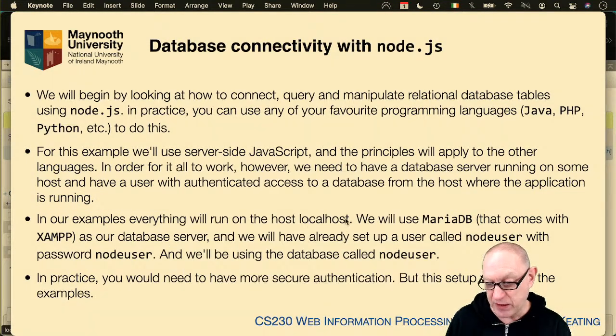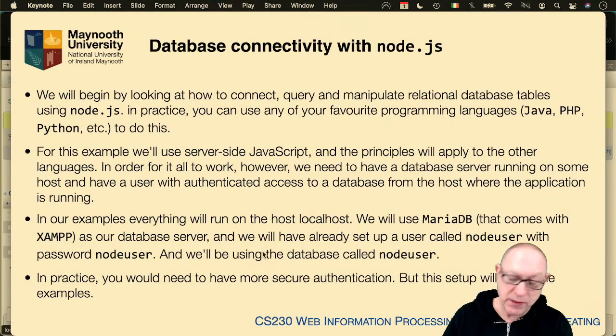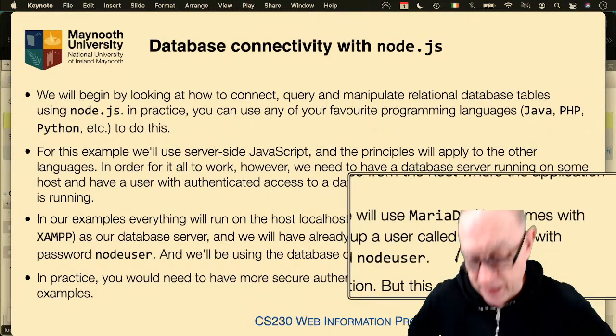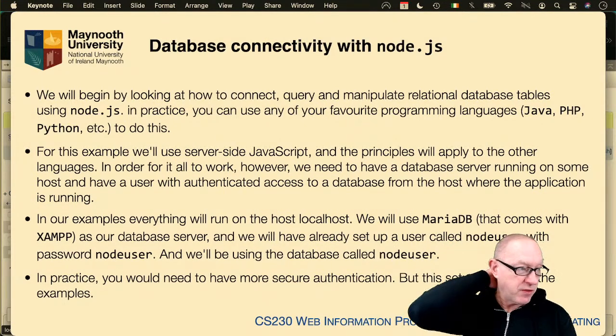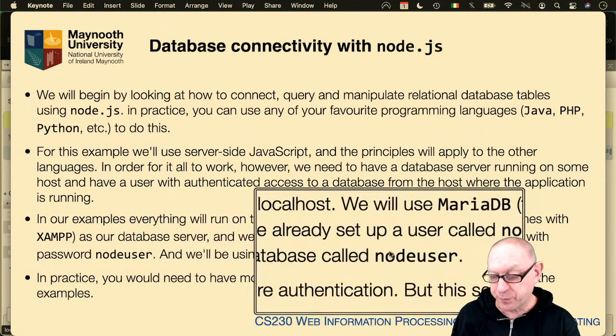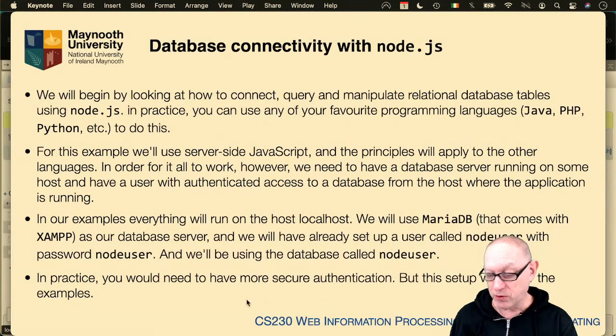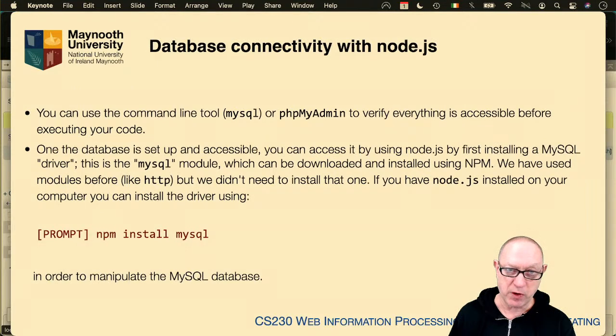As I said, everything that we do will work on localhost, and we're going to use MariaDB, or MySQL essentially, that comes with XAMPP as our database server. We've set up this user already, as I showed you, called nodeuser, and it has a password called nodeuser. Obviously, if you're using an online system, you don't do it like this, but for our examples, it's fine. And the database is also called nodeuser, so it's all very simple and straightforward. In practice, we'd have to have very secure authentication, but this setup will do for examples, and this course is not about security. We haven't time to do security on top of everything else we need to do.